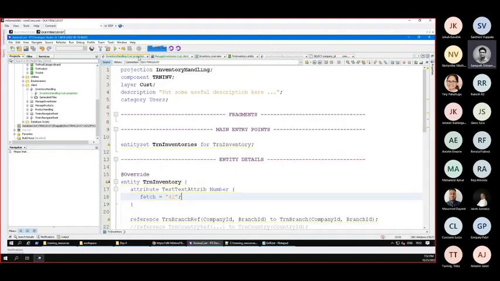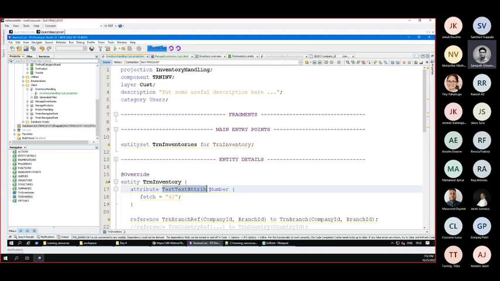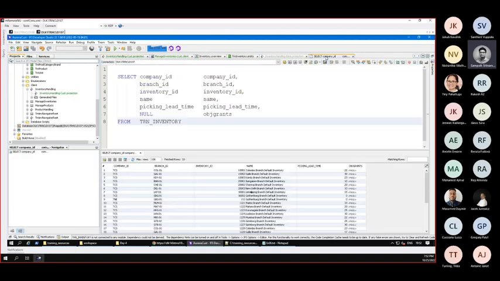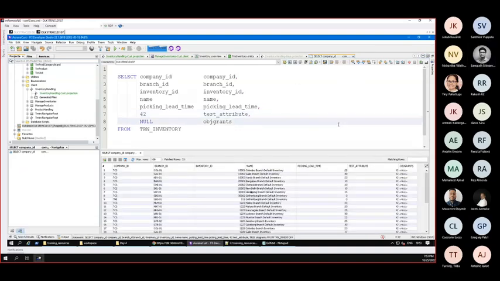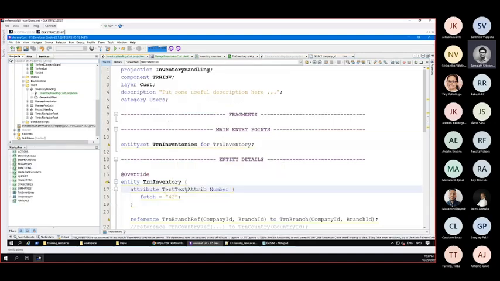So if I create an attribute like this, attribute test attribute, and that is a number, what you're essentially telling the data model is you can maybe change your SQL statement to something like this. Let's say this is test attribute. And it will return 42 every time because we have hard coded the fetch for this test attribute.